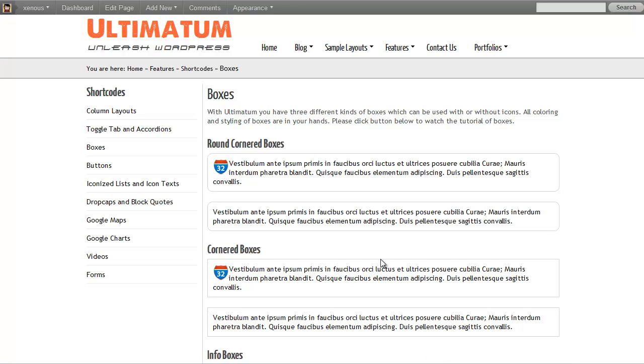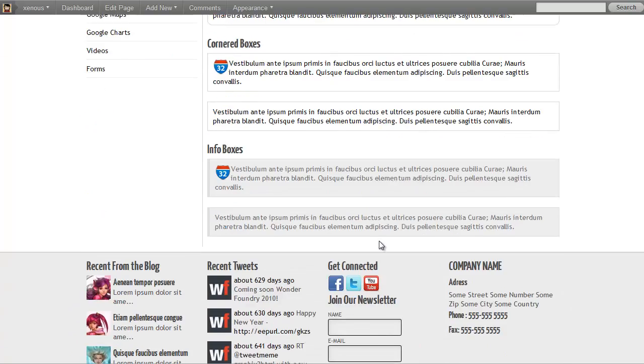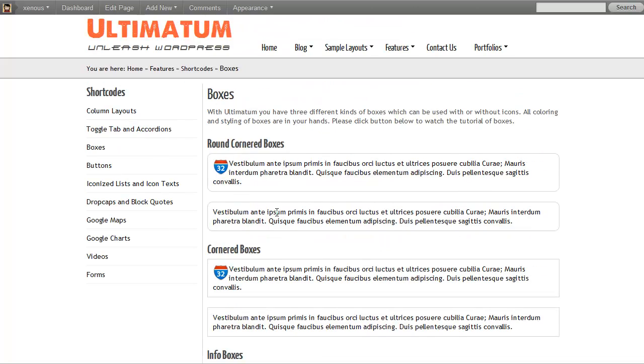Hi, in this video I'll be trying to explain how to use the button shortcodes with Ultimatum. So I have a page created in front of me and I just want to insert a button so people will be able to watch my tutorial about this page.